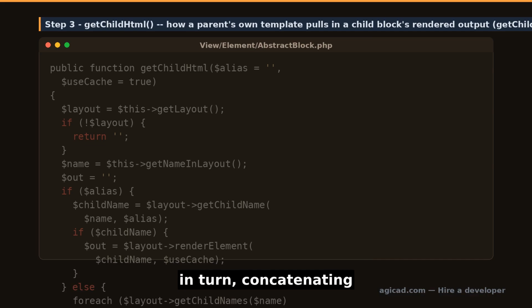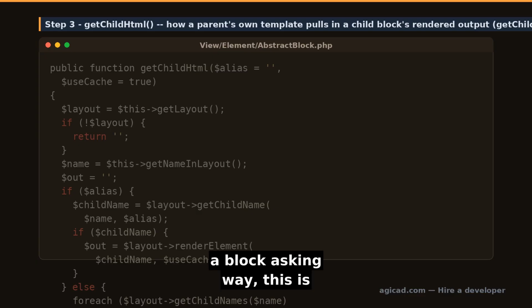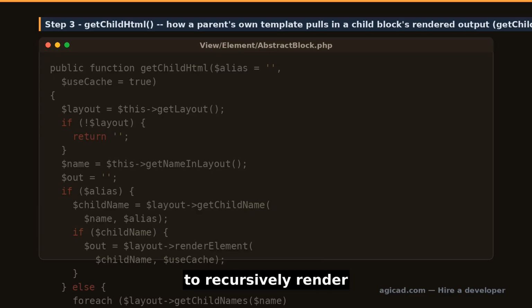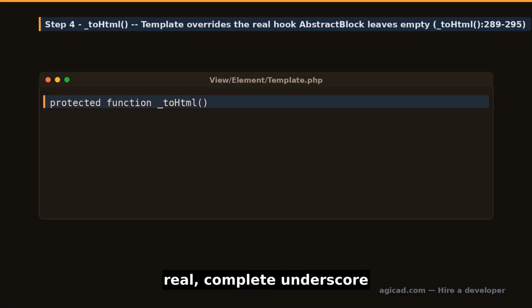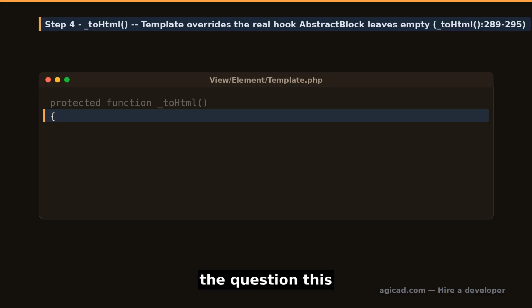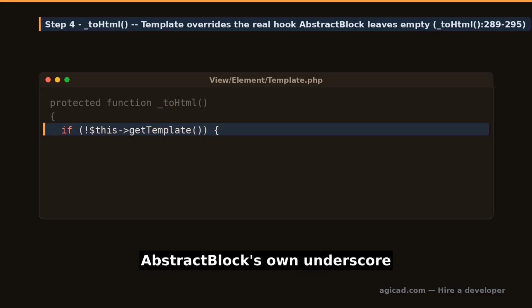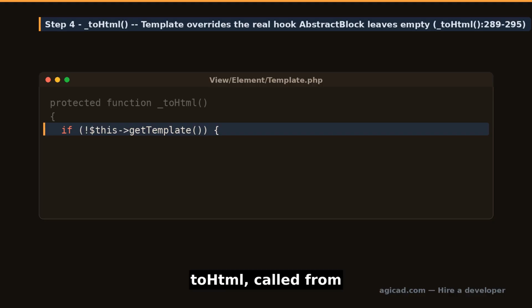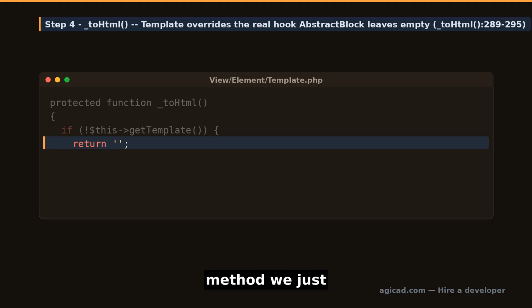Either way, this is a block asking the layout object to recursively render something else, then splicing the resulting string into its own template's output. This is the real, complete _toHtml method on the template class, and it answers the question this part opened with. AbstractBlock's own _toHtml, called from inside the toHtml method we just saw, does essentially nothing on its own.